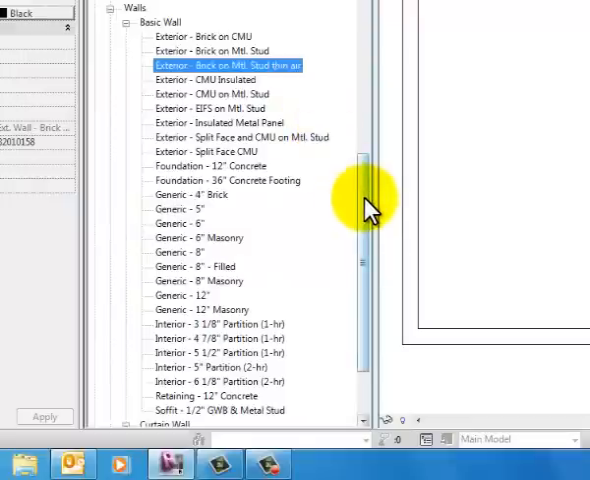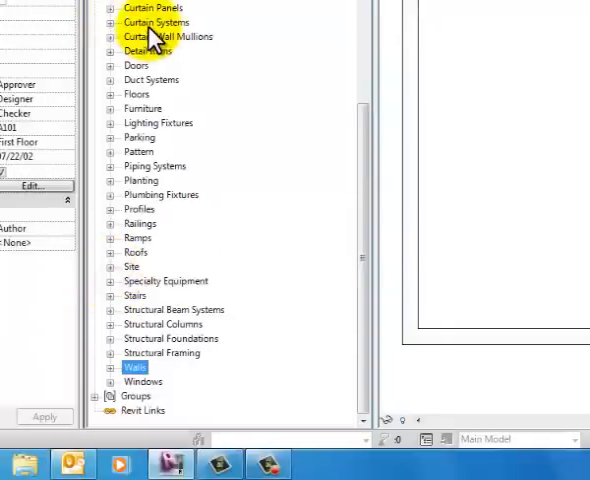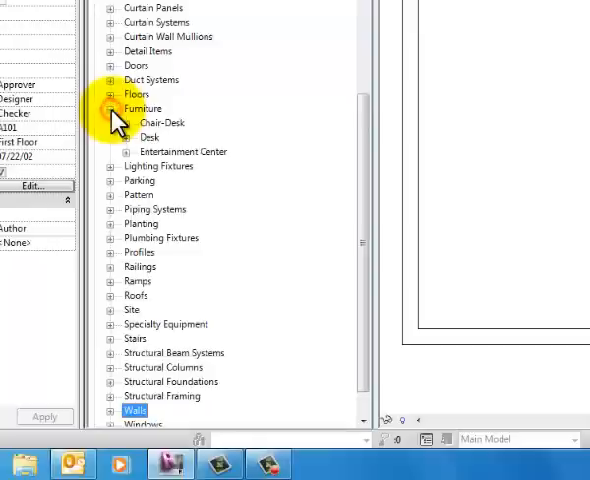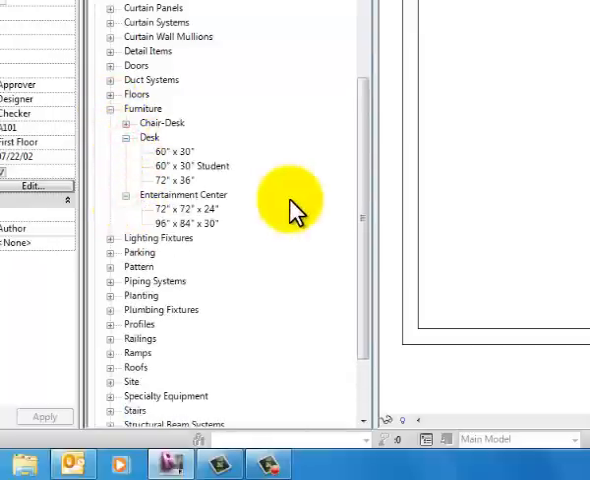So this is where that stuff resides, whether it's a system family like a wall or a component like the furniture that we were working with when we were looking at desks or entertainment centers. So it's all there in our project browser.